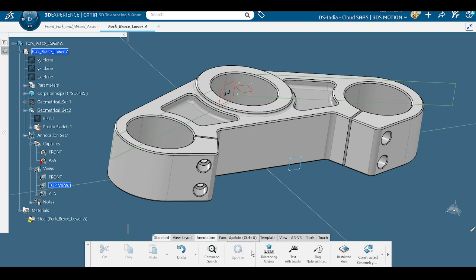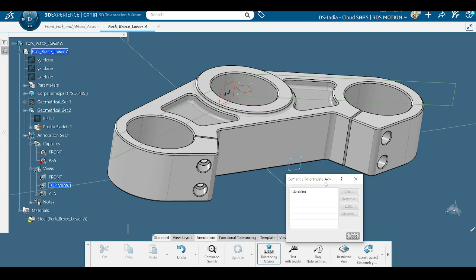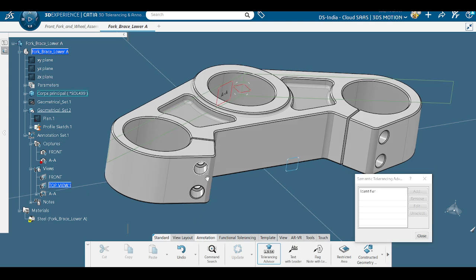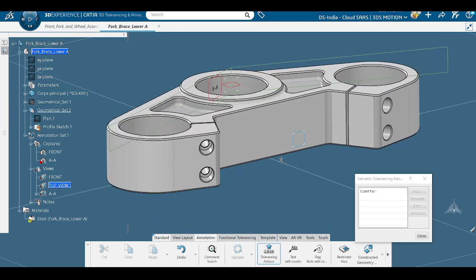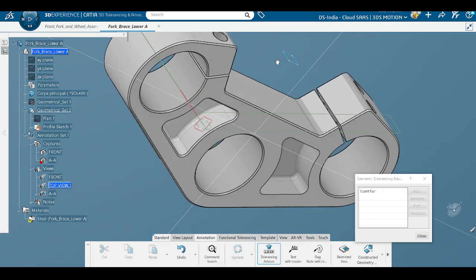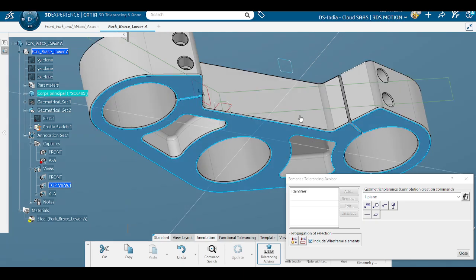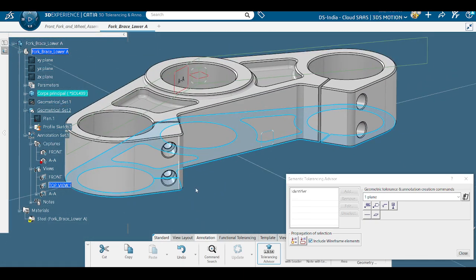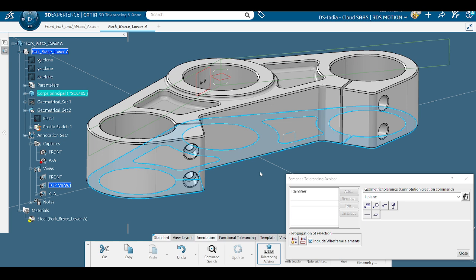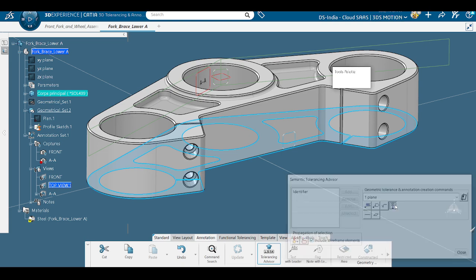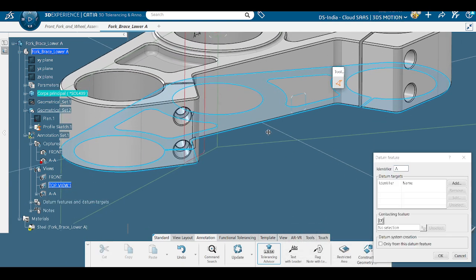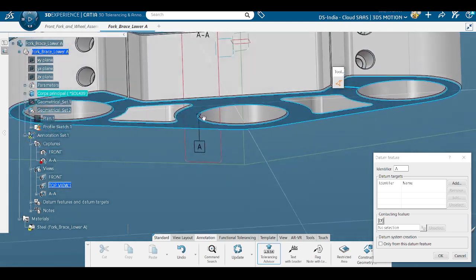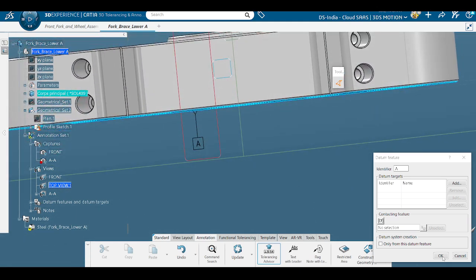So next one is the tolerancing advisor. What I need to do is select this one, automatic in this schematic. It will propose what kind of features you can add to that particular surface or feature. So here I can give it as datum A. You can see datum A. Okay, click OK.